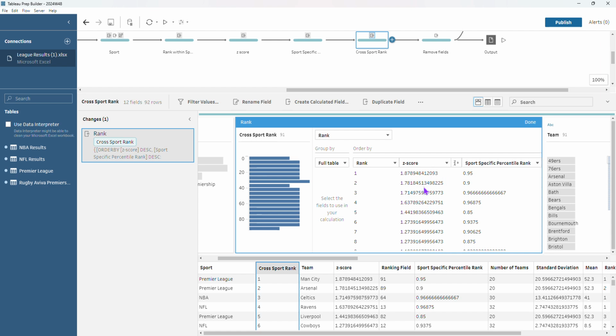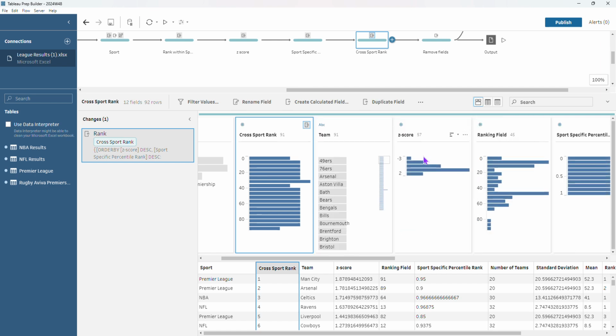So again, a high z-score suggests it's above the mean by greater distance. The percentile rank, the higher the percentile, the better in this case, the way that we're calculating it. So yeah, both these are descending as well. And then we can see that the Premier League football teams are having the highest cross-sport rank there. And then it goes some NBA player, an NFL player, so on and so forth.